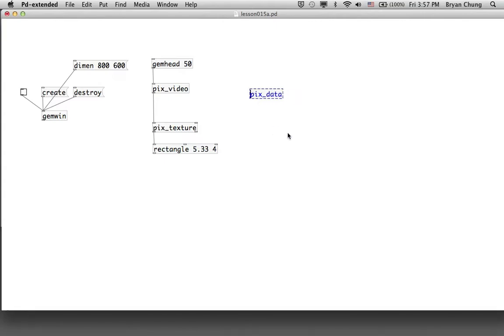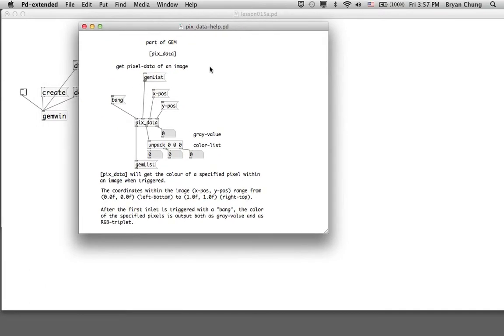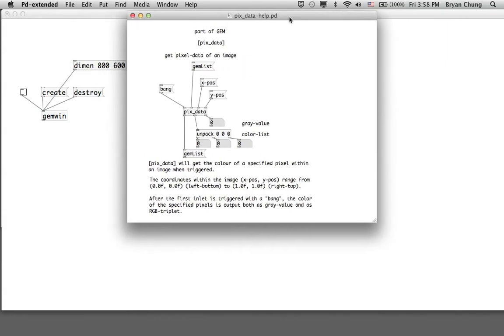The object has a name called Puredata, and if we take a look at the help information, it's kind of straightforward in the sense that all you need to do is to send in the video or other graphical information through the gem list over here. You also need to notice that the gem list information, that's the graphic information, we are going to send in the second inlet instead of the first one. The first one will be a bang signal, and the rest of the inlets will be the X and Y position.